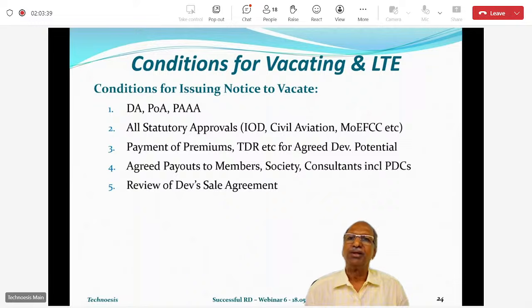Then second point, all statutory approvals have to be received, not just IOD. Okay, IOD, as I said, is a conditional approval. So when I say conditional approval, there are conditions even put by BMC or the approving authority. Now those conditions, at least many of them, have to be met with. Not our conditions, no? Their conditions, for the IOD. So they also have to be met with.